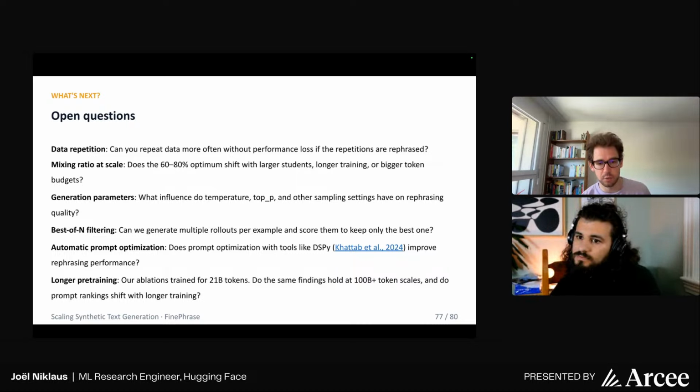Best of n filtering: we could generate multiple rollouts for each example and then have a verifier that scores and only keeps the best one, but obviously that would be much more expensive again. Could use tools like prompt optimization to improve the rephrasing performance. I did that a bit, but had negative results in the beginning.